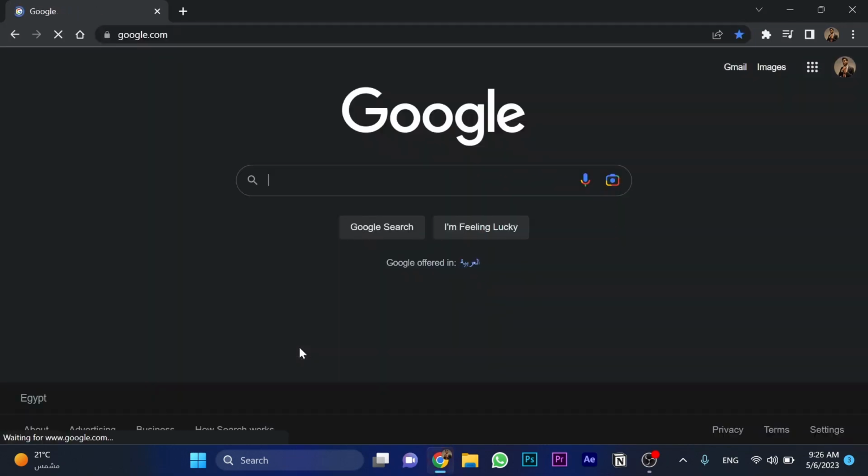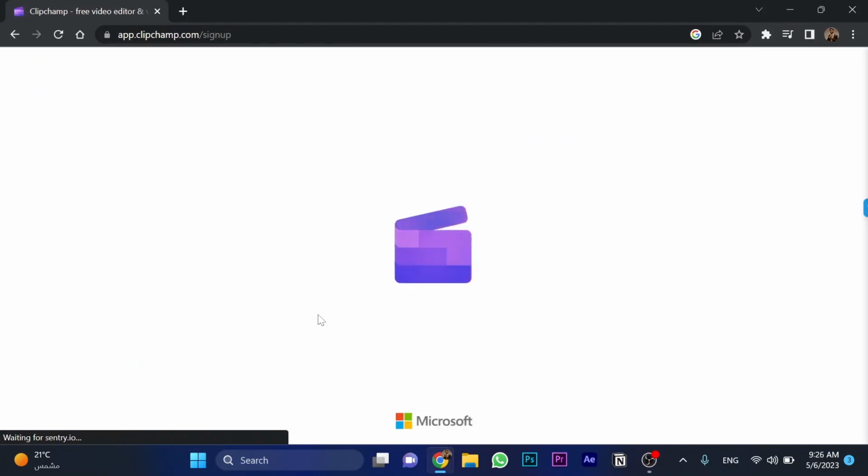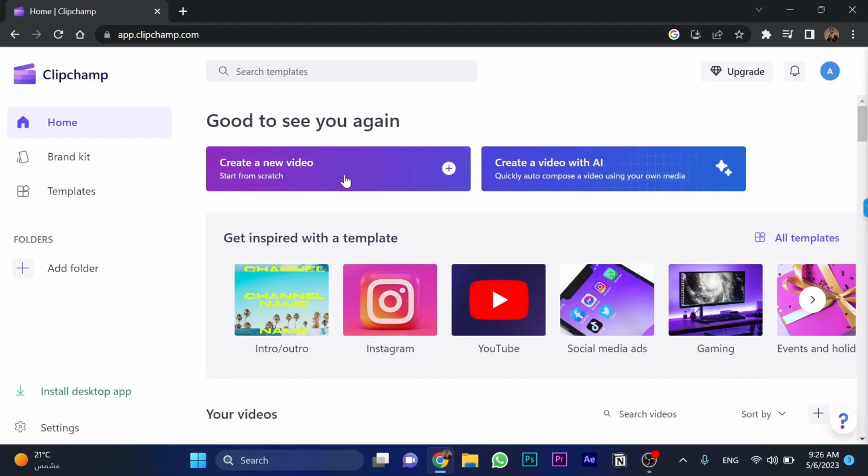In today's video, I'm going to show you how to add captions or subtitles in Clipchamp. So first, let's go to Google and then search for Clipchamp and go to this link. Now choose try for free. Once you click on this button, you're going to see this page and now create new video.